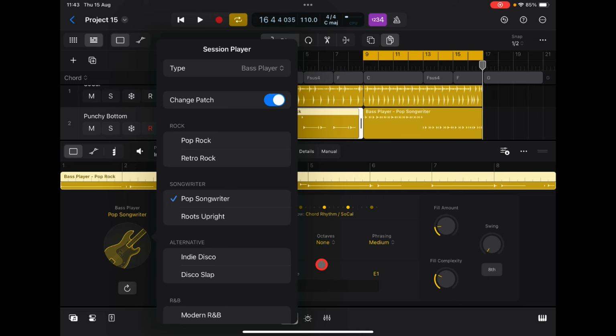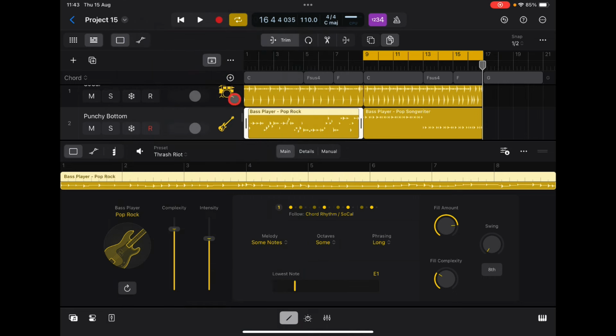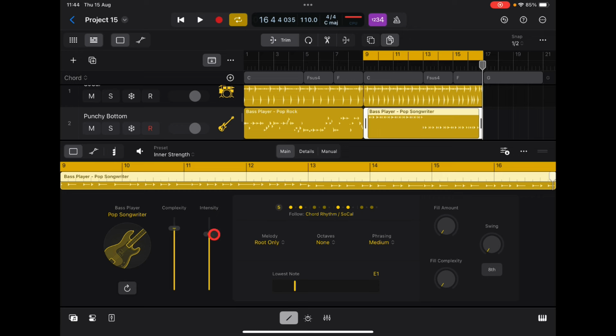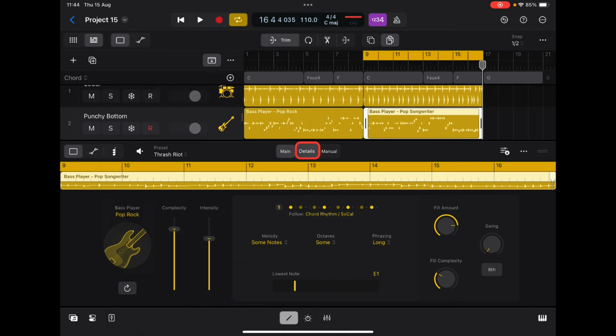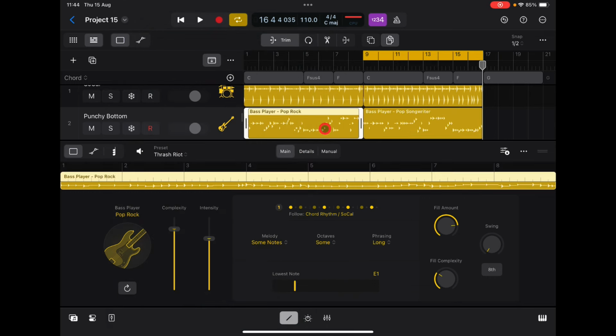Now, let's just get out of here. So pop rock, but you'll see this is still the same. So I'm going to also change this up to pop rock as well. Give it a sec to catch up with itself. Here we go. And now you see we've got a much more interesting bass line.